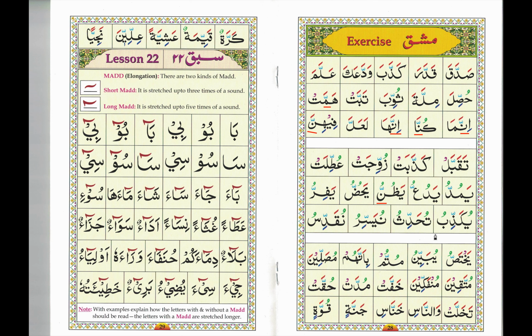Okay, next box. So ta has a dhamma by itself, tu. Then the ha from the middle of the throat will join to the dal mushaddada. Then it has a kasra, haddi, tuhaddithu, tuhaddithu.